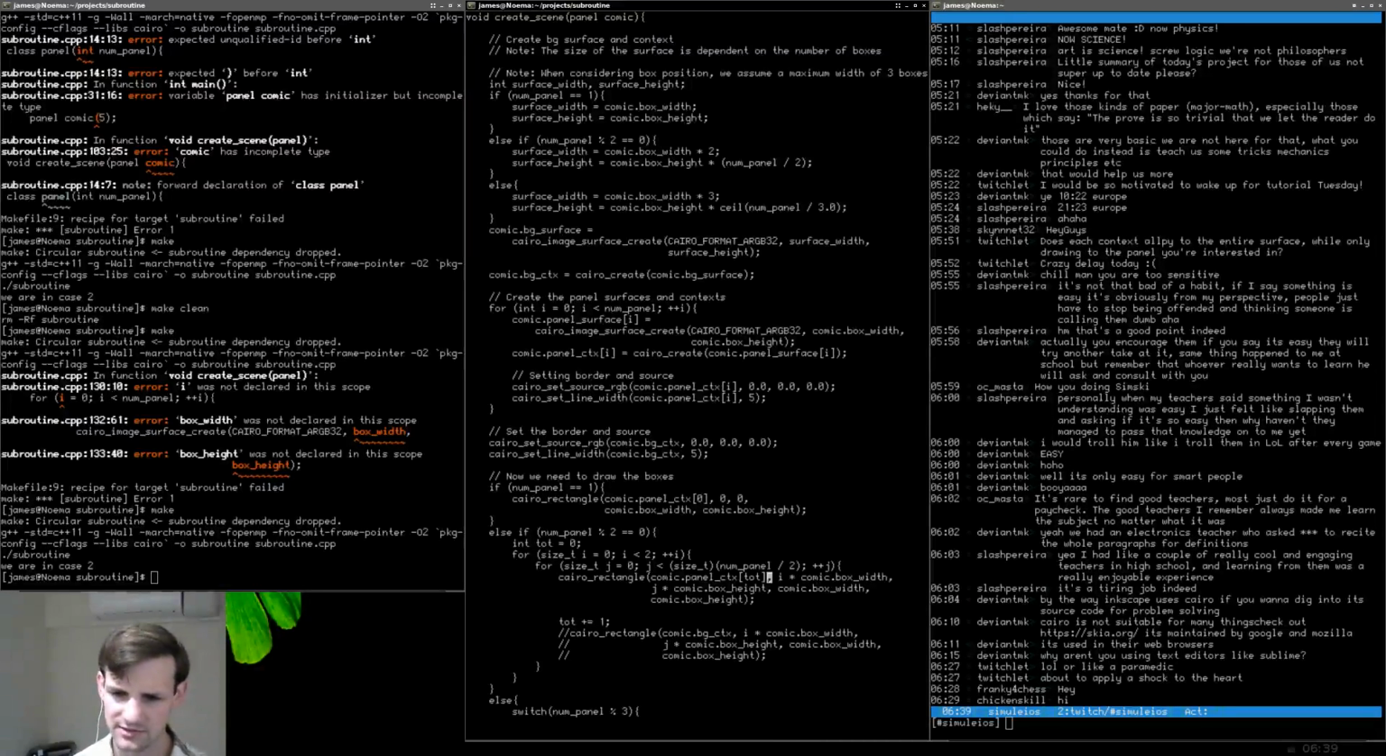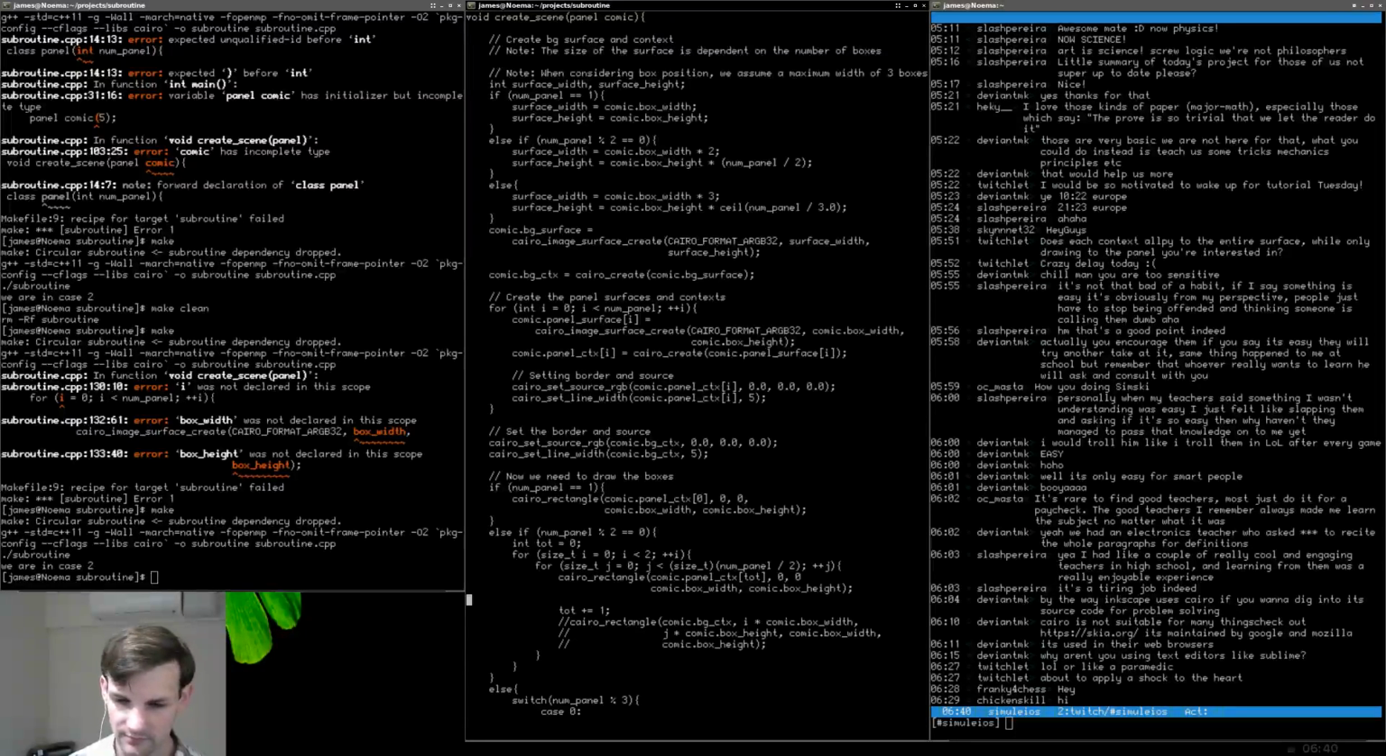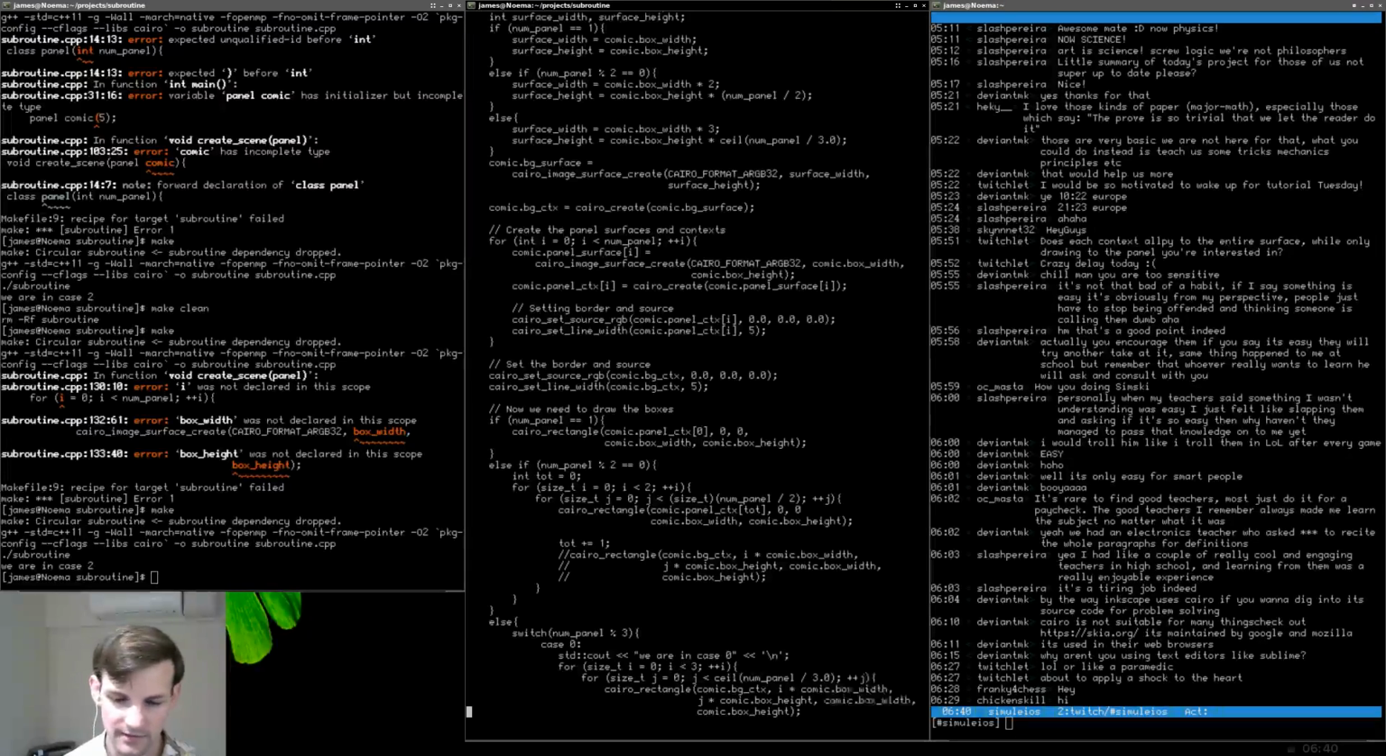It's okay. We're just going to say this is going to be at position 0, 0, at size box width. So this should be 0. And the next one should also be 0. Up here, comic.box height. And of course, comic.box width. Or whatever, I mix them up, but that's fine. And then tote plus equals 1. Okay. Now we do the same thing here for mod 3.